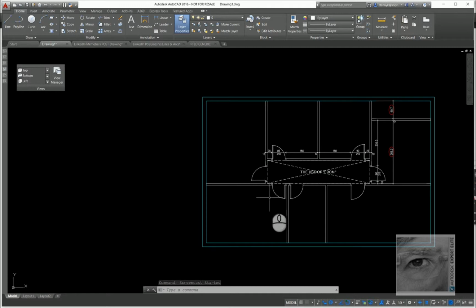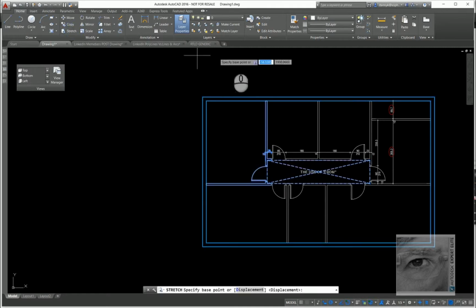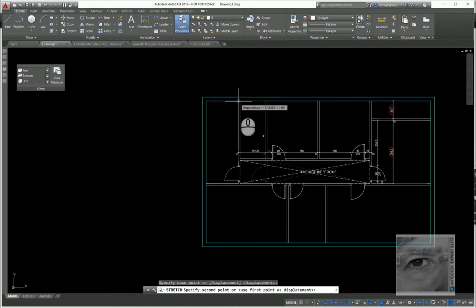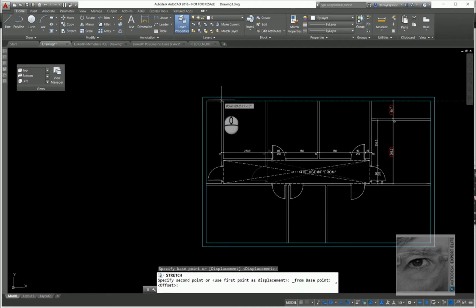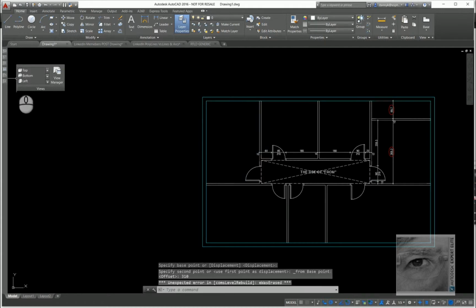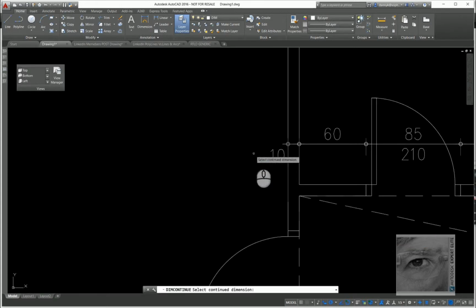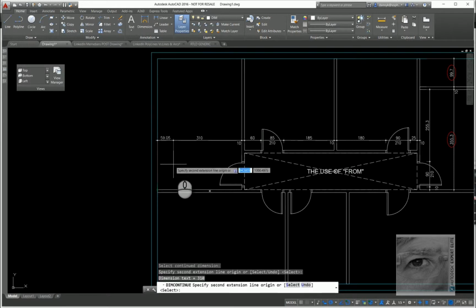In this case, I don't know the width of the upper left room, but I want it to be 310, so I stretch it from a point at the right. Use the from option for pointing the opposite point and set the width to be 310. Now, by continuing the dimension, I want to check and double check, and voila.